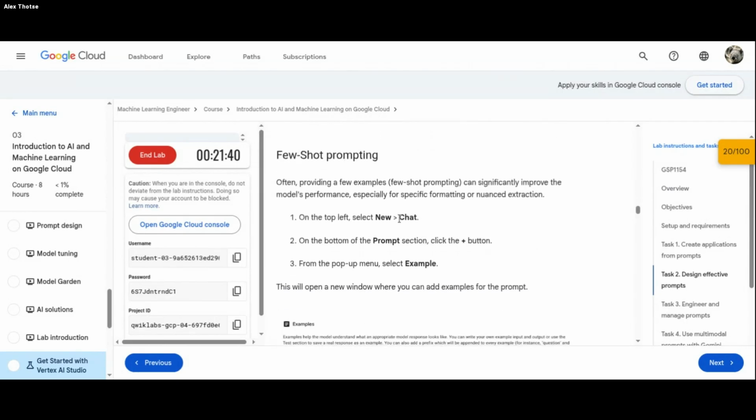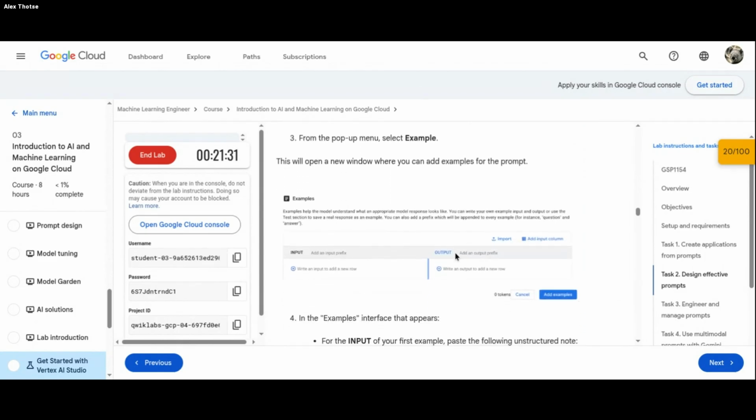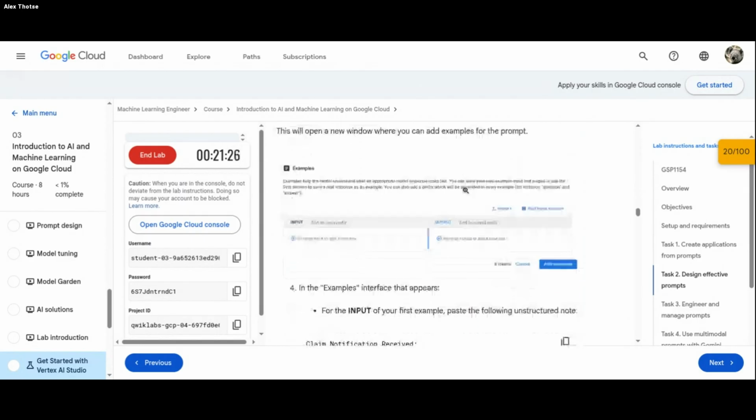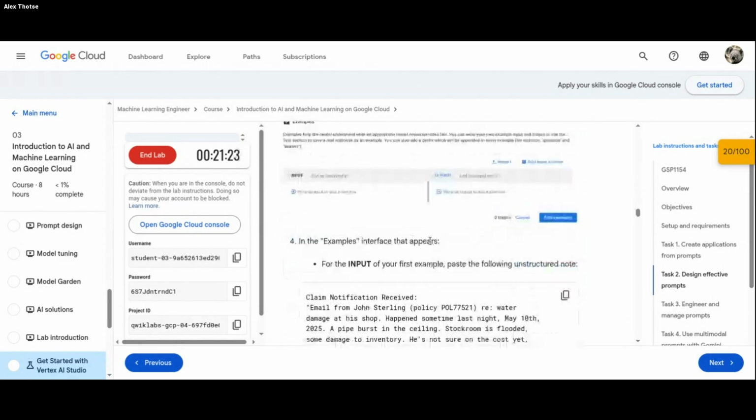I'm going to create a new chat. Click on the bottom of the prompt section, click on the plus button. Then from the pop-up menu, we're going to select an example. This will open a new window where you will add examples for the prompt. And in the examples interface that appears, for the input for your first example, please place the following. Okay, it's fine. I'm going to come back here.